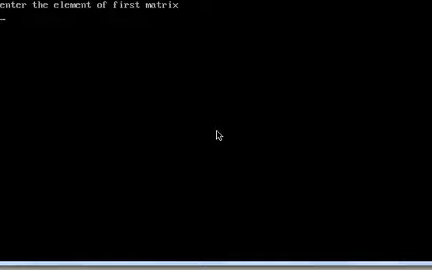Like what elements I should insert. Okay, I will go for simple numbers 1 2 3 4 5 6 7 8 9. You should give a space in between the two numbers. If you are not giving a space in between the two numbers, then straight away it will read the whole thing as a single number. So for that purpose you should give a space in between. Okay, I am pressing enter.